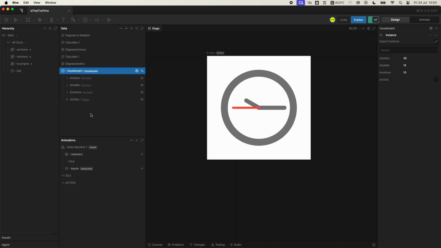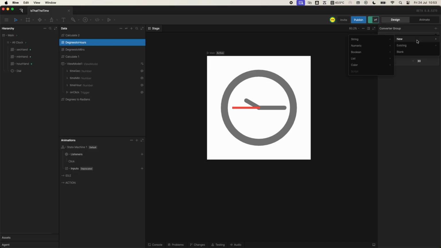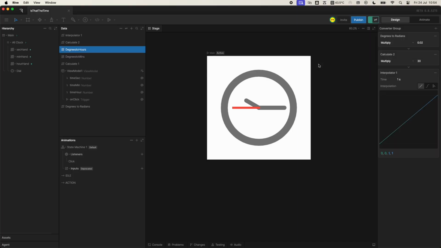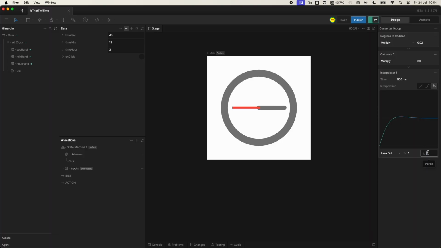In order to solve that, we're going to actually add an interpolator. So within the degrees to hour group, we'll go to plus new numeric interpolator. And I set this to maybe something like 750 milliseconds. We're going to just leave it at simple ease for now. So now, when we change the hours, you have a nice little ease there. I would say that's maybe a bit too slow. And let's instead give it a bounce and put this to 0.75.